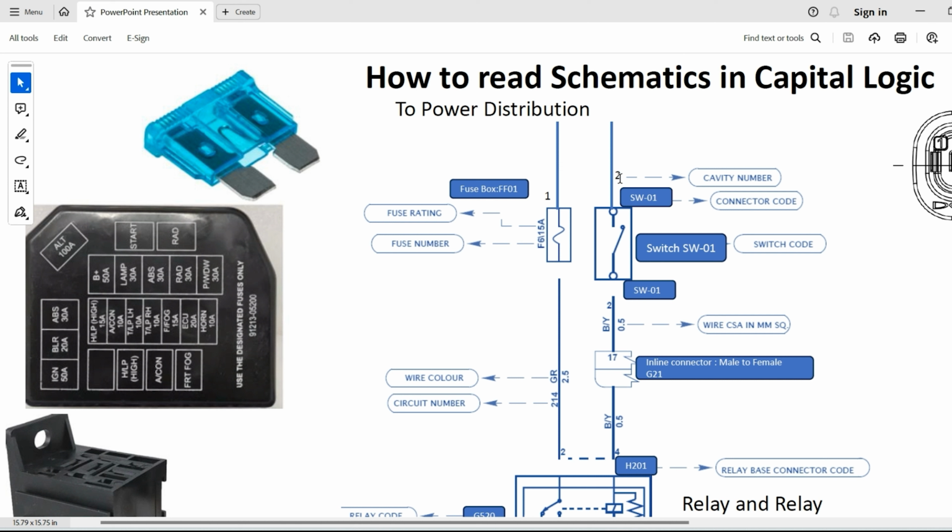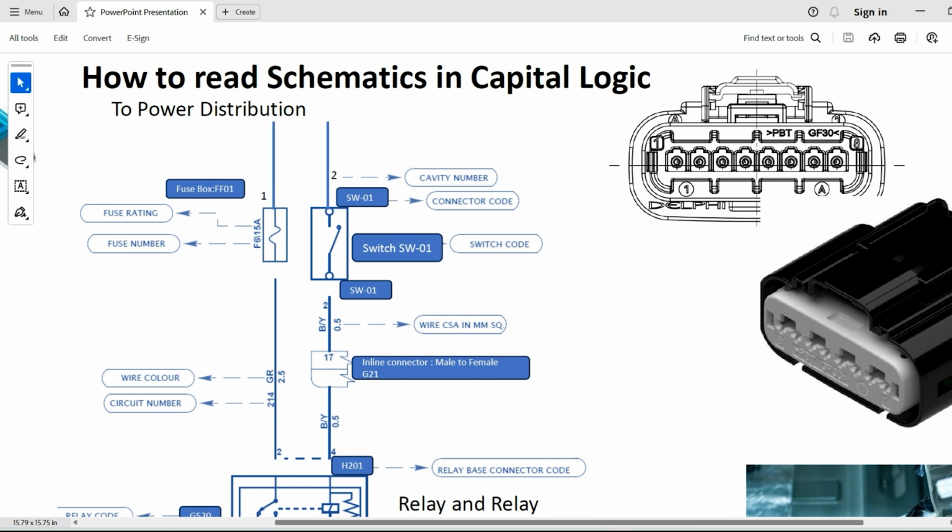So here, if you see that there is a 2 written, what does it mean? Cavity numbers. Then connector code. Cavity numbers is nothing but, suppose this is my connector, and you have to find out which cavity number. So 1, 2, 3, 4, 5, this is the cavity number. Suppose I am taking from this connector pin number 2 and pin number 1.